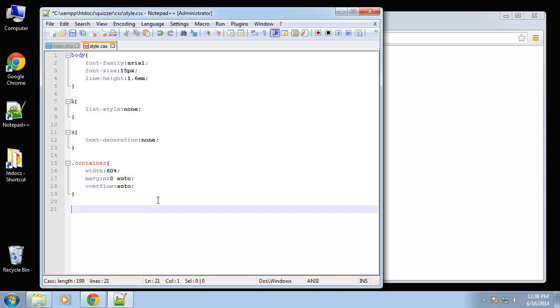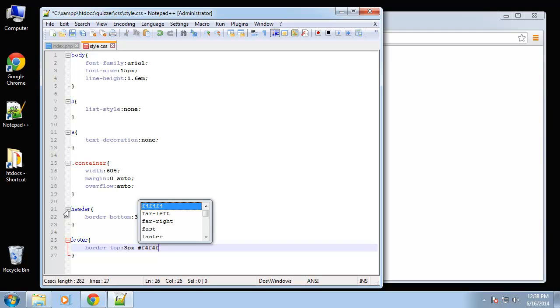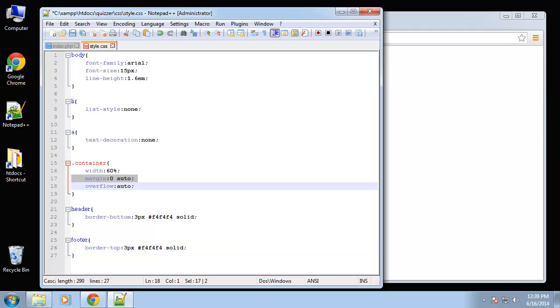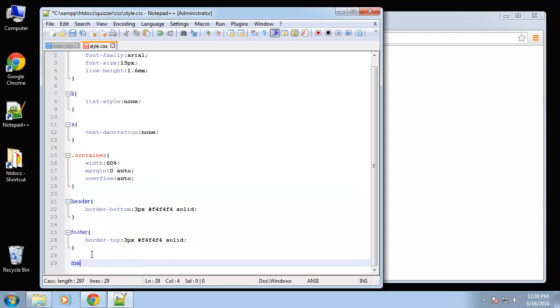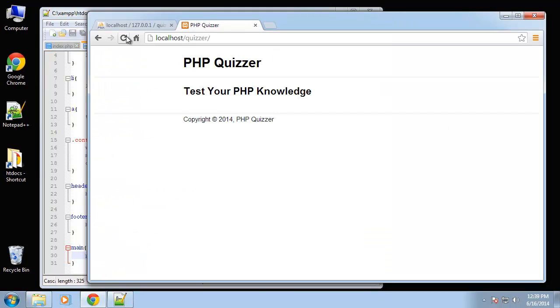Let's see, the header. I'm going to give a border on the bottom of 3 pixels. We'll make it light gray. And solid. And then the footer, we'll give it a border on the top. Basically the same thing as the header. And then for the main, which is basically the main body, I just want to add a padding to the bottom of 20 pixels. Alright, let's see if that changed at all. Alright, so that's looking better.